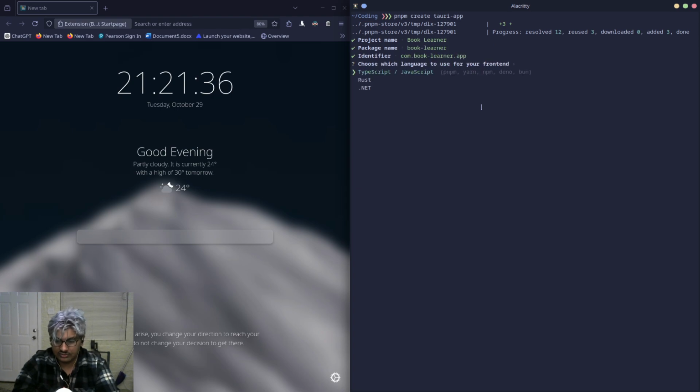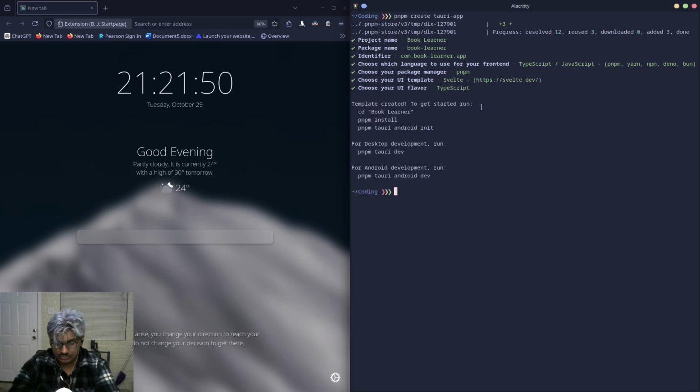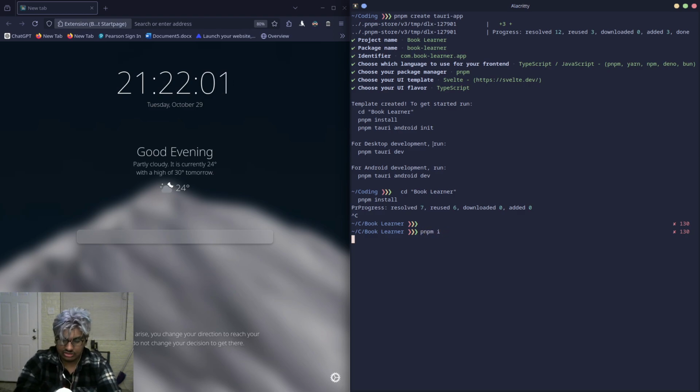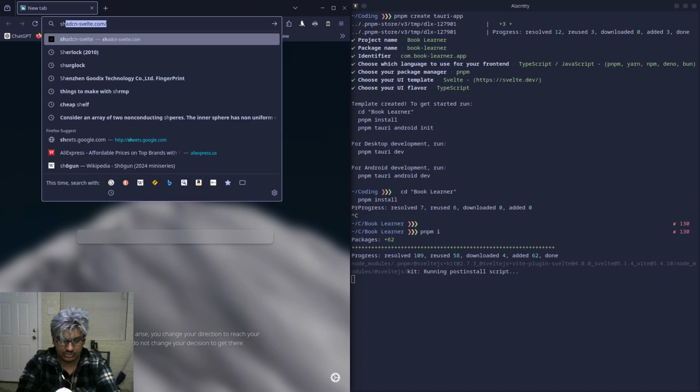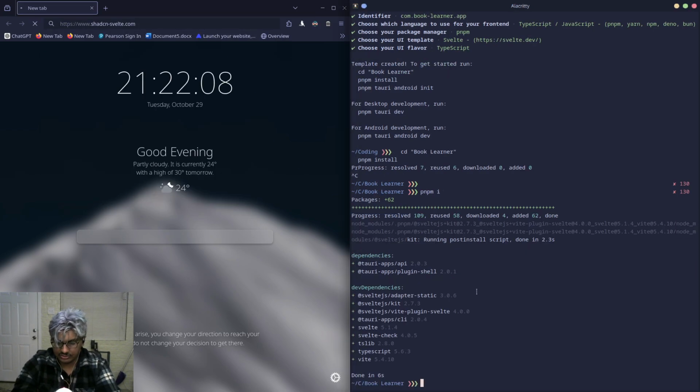That's fine. We're going to be using TypeScript for the front end. We're going to be using pnpm because, in my opinion, that's the best package manager. I like Svelte. I like TypeScript. Cool. I'm going to install everything, and when we get that going, I'm going to install my UI library of choice, shadcn-svelte.